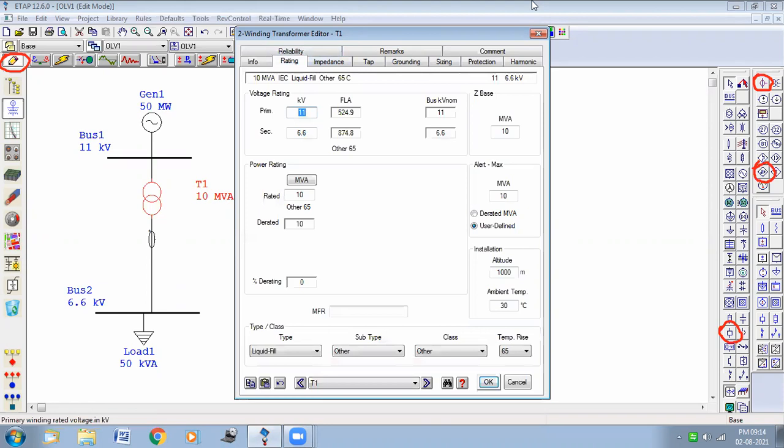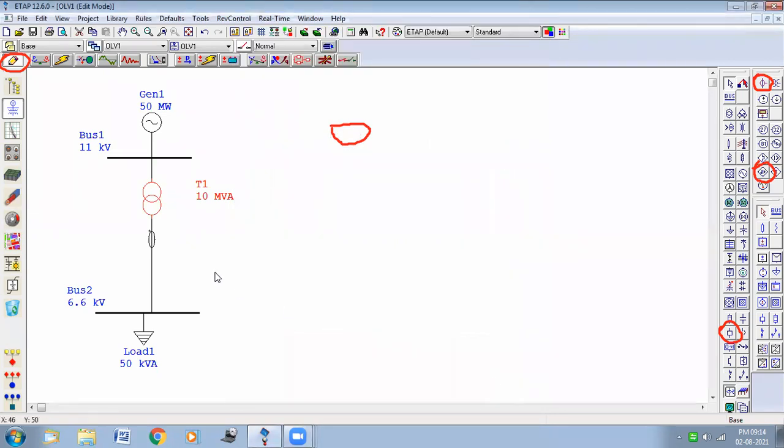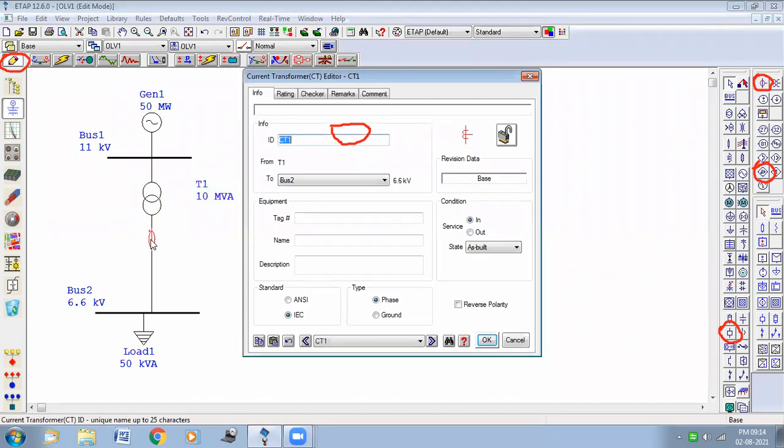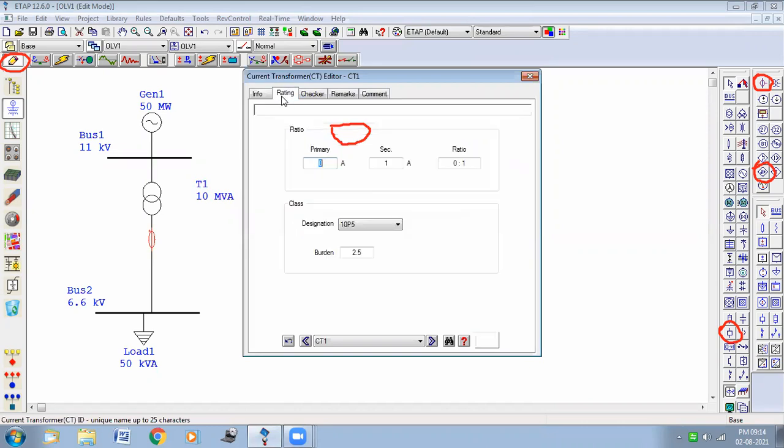Now here you can see the transformer secondary full load current is 875. So for the CT, the primary CT current must be 875. Then double click on this CT and go to rating.